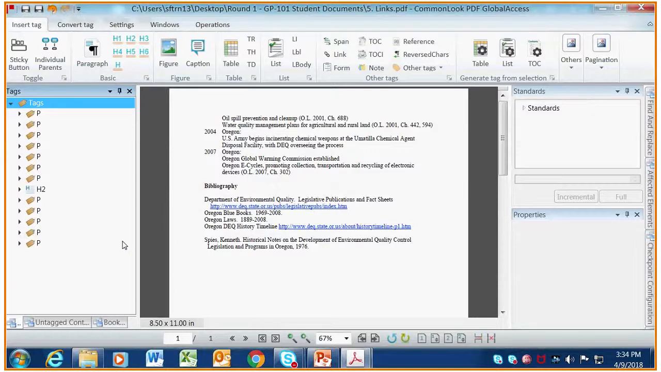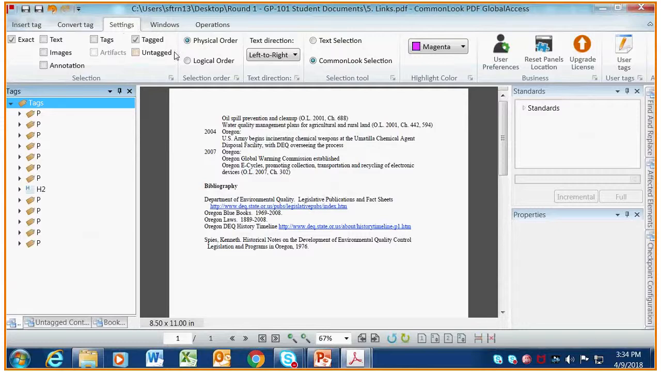Now, if you're going to do that, you want to make sure to go to the Settings tab and make sure that Untagged is unchecked, so that you don't bring them back when you're highlighting stuff and tagging it. Okay?